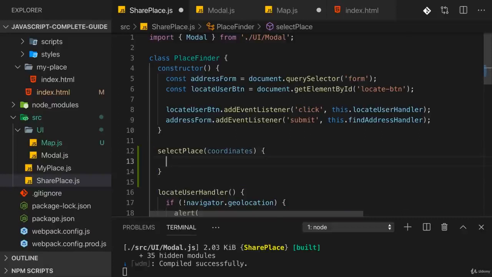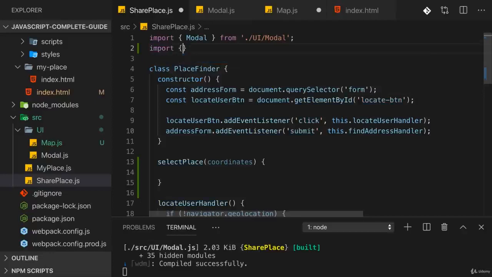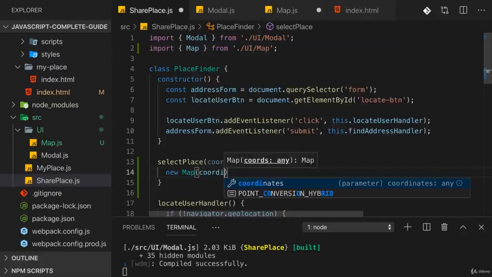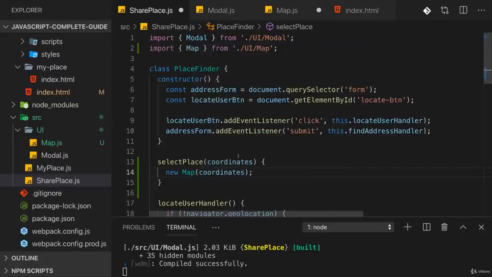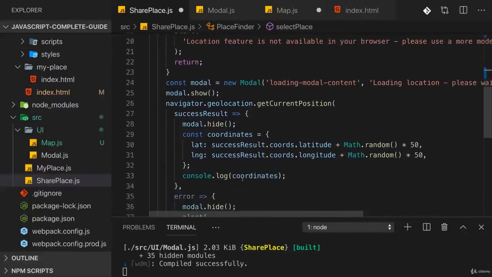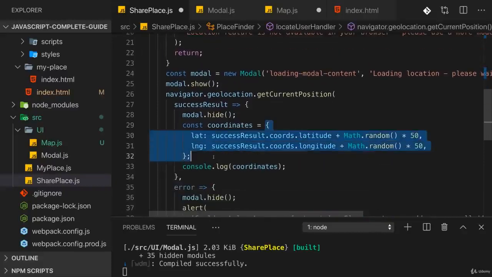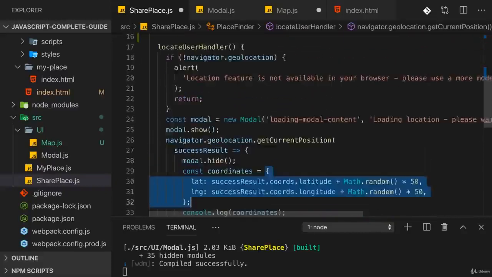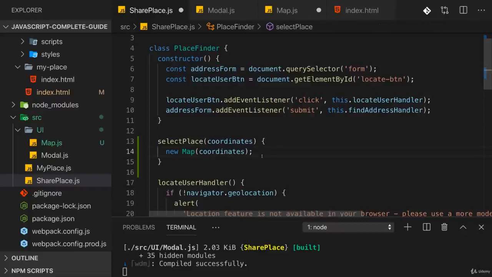And in here, I then want to render my map. So we can import Map from ./UI/Map, so from this map file we just worked in. And then here, I want to create a new Map and forward my coordinates. And this should be an object with a lat and a lng key, which I actually create down there. So we got exactly what we need. So we forward this here.